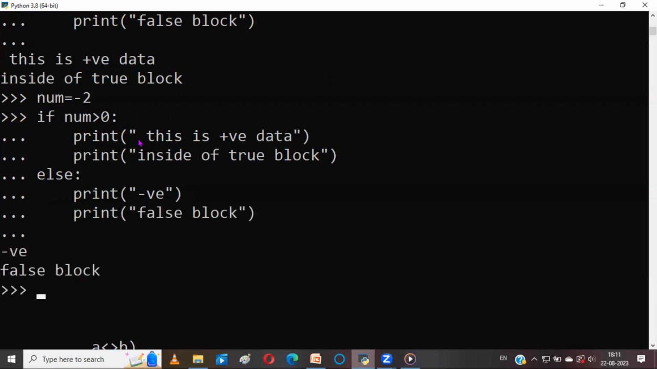False block. Okay, let me check. Now we may get output as negative. This is a way you can use the if statement for executing a program. I'm going to give one more demo. Are you clear with this if statement, how the indent space takes part in execution?